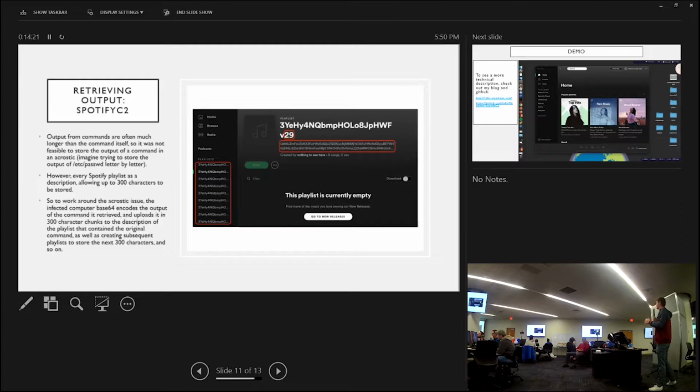However, I came across another issue. The description box is only 300 characters long, and a lot of the time my Base64 encoded output was much longer than 300 characters. So I basically had to create new playlists. As you can see here on the left-hand side, I created a bunch more playlists with a chunk of the Base64 encoded output in each, which I know this part can be confusing. So if you guys have any questions about this, feel free to ask. But basically, the output that I got from the infected machine, I Base64 encoded it, and it was really long. So I split it into chunks and then put it into the description of a bunch of playlists.